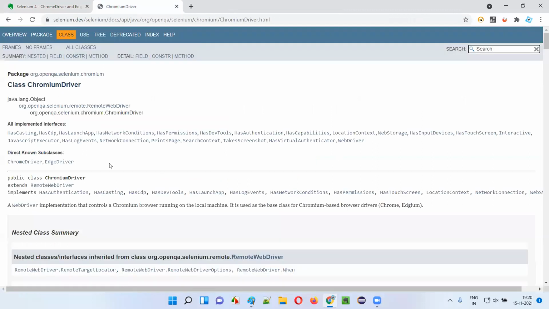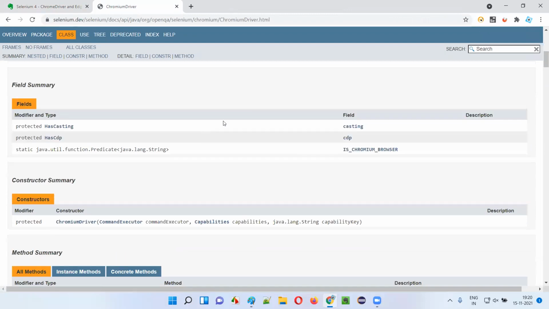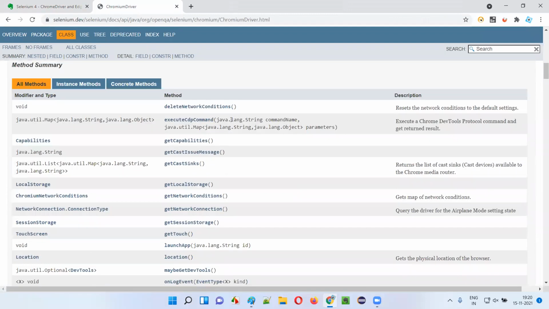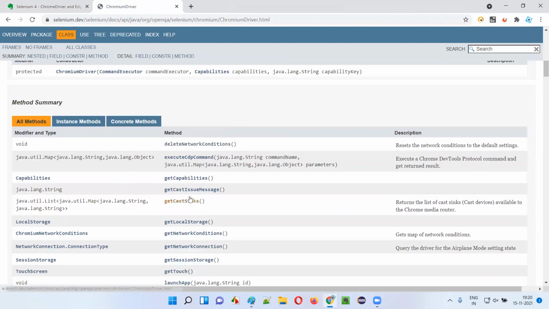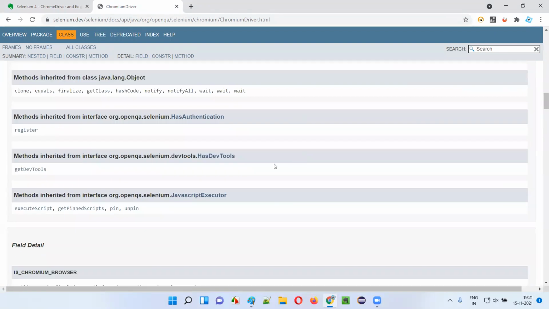Okay, so let me show you here. If you go to this Chromium driver page, you can see there are some predefined methods in this Chromium driver class. One of the methods is execute CDP command, using which we can execute a Chrome DevTools Protocol command. That means you are accessing the dev tools. Using this command, the browsers can access the dev tools during the automation. Another command we have here is get dev tools command. It will also access the browser dev tools.